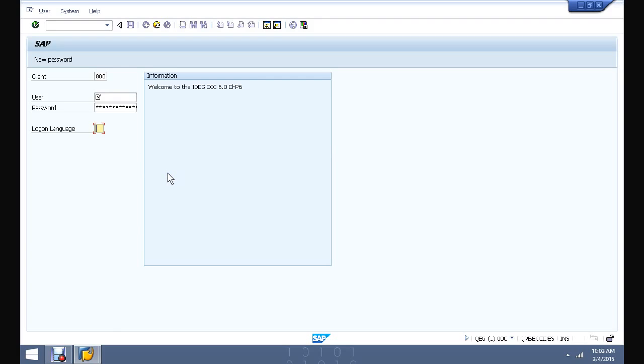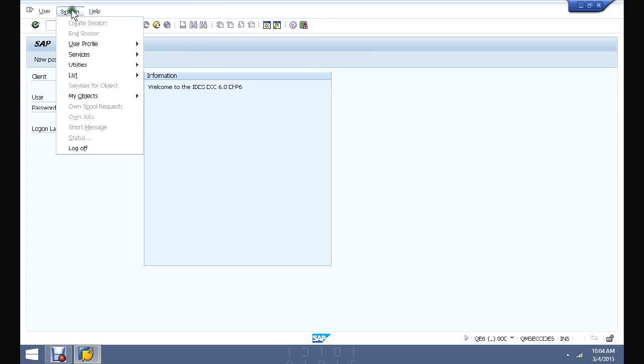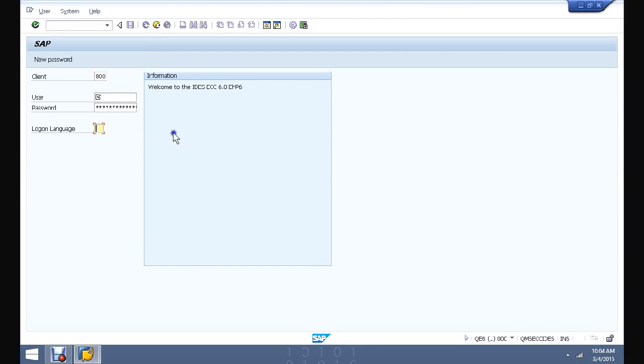There are three ways of logging off on the SAP R3 system. The first is System and then Log off. Second is to click this X button, and the third is to click this log off button. A dialog box appears that asks you, do you want to log off, and just select yes.